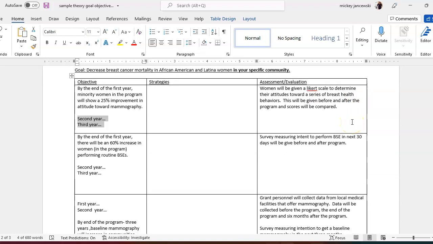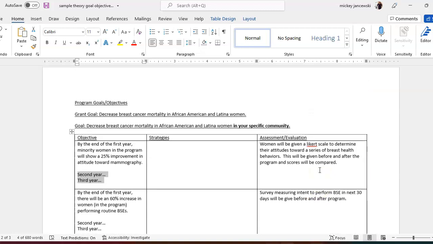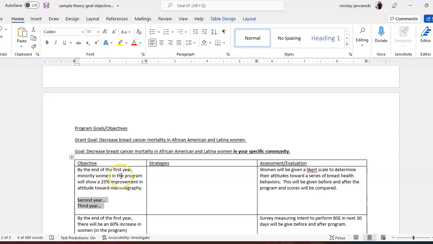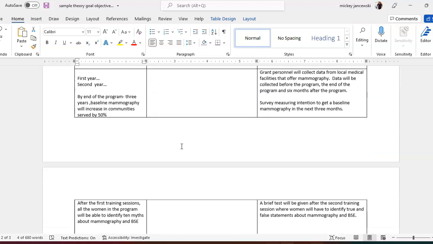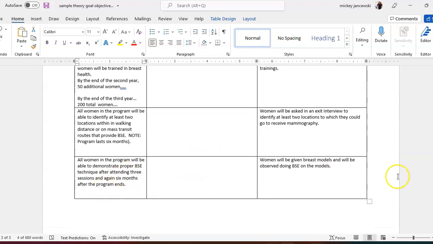Sometimes people ask, well, how many objectives should there be? And the answer is as many as it takes to hit the goal. Sometimes a person could have an objective that's so well written that they only need 1 or 2, but usually you need many objectives to hit the goal. And as you can see, there are many here.